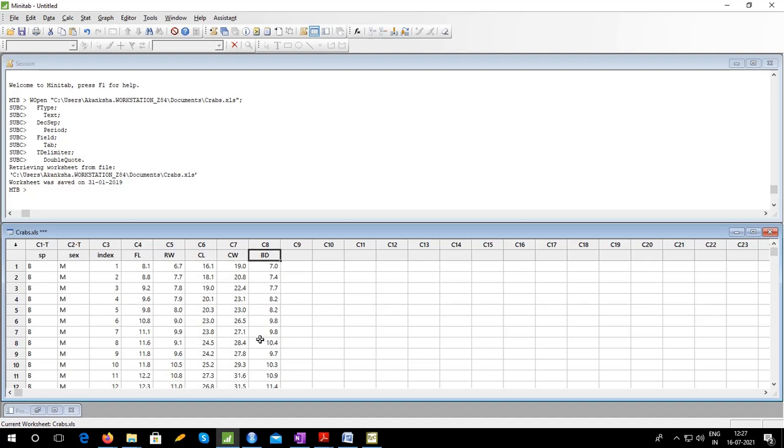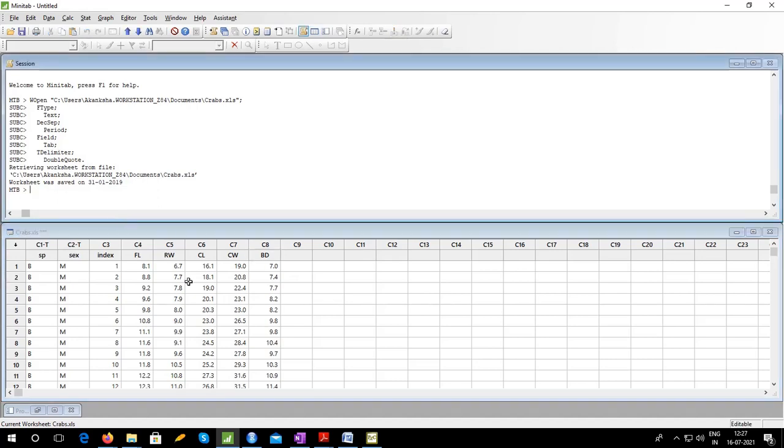These are measurements. Probably foot length, something like that. Even I don't remember now where this data set is from, but I suppose this data set is from R, and these are some variables. So these are some measurements about crabs. You know crab, right? Khekda.